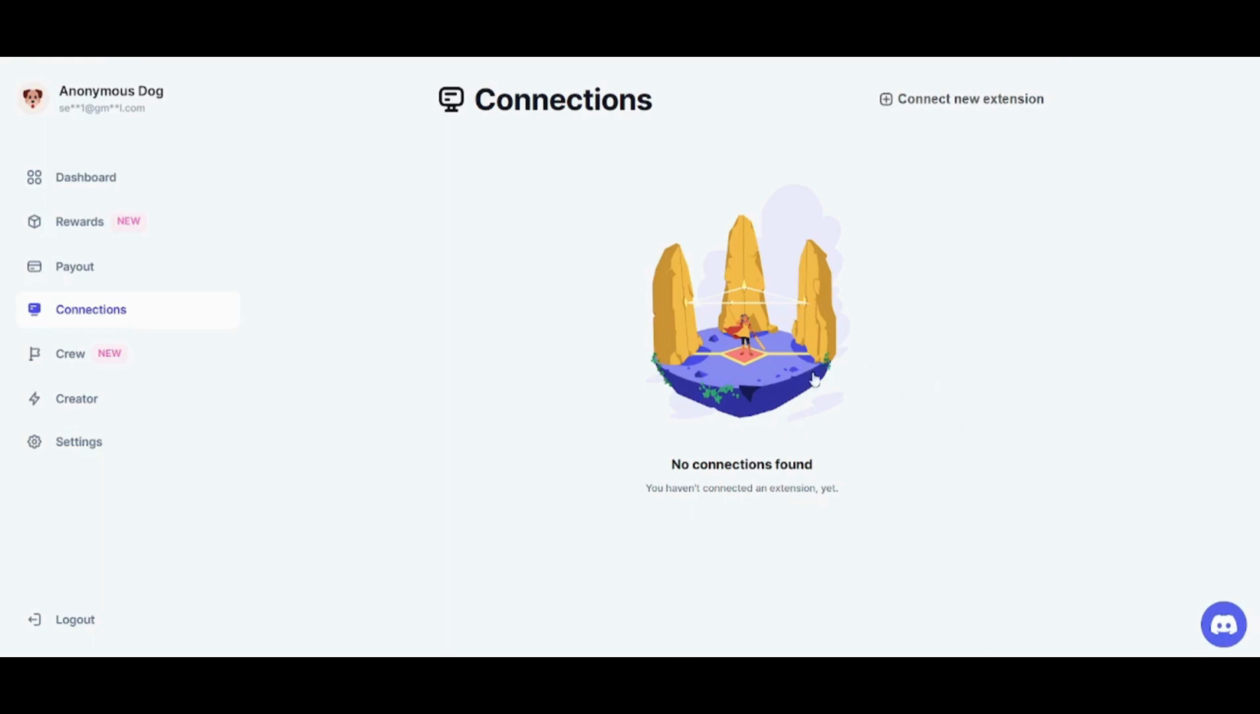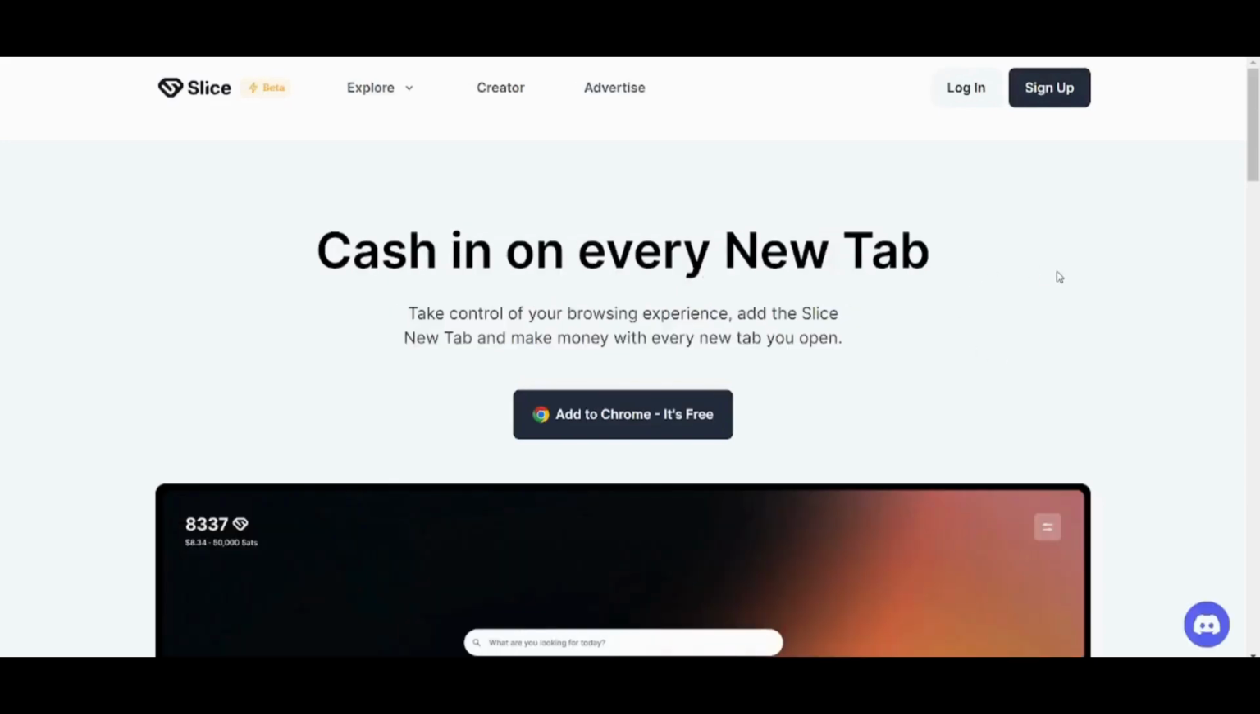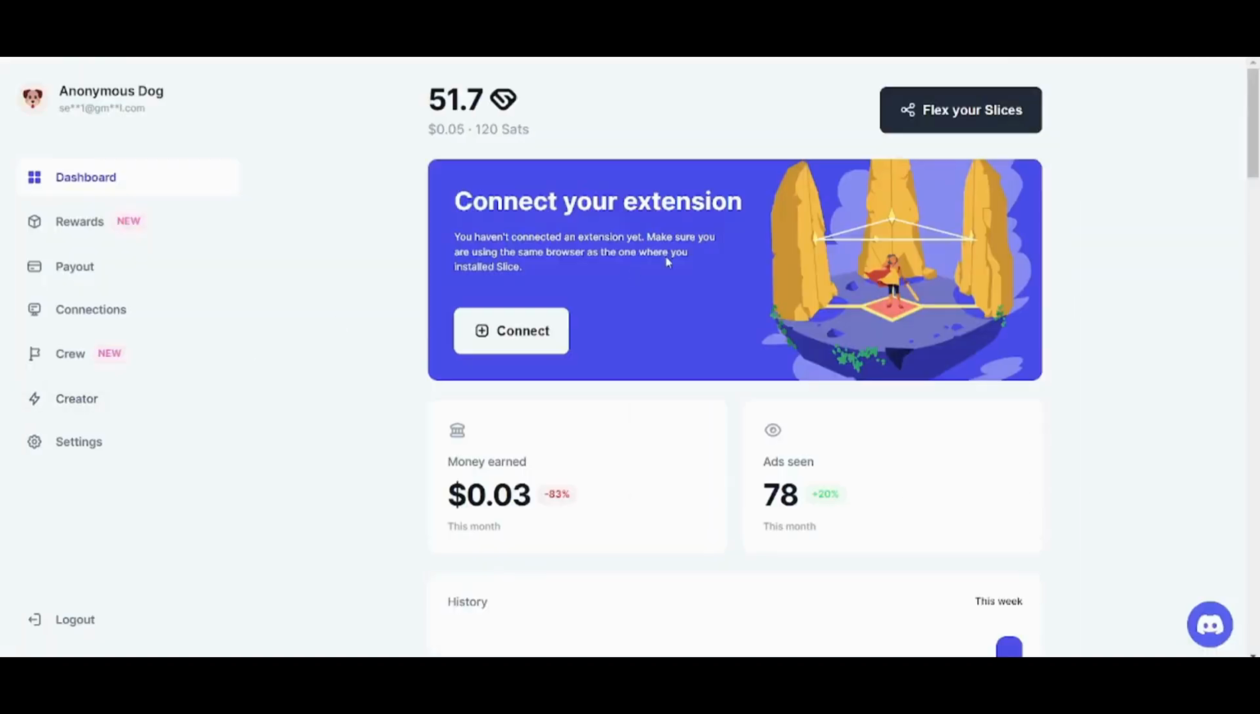Next, here you can also download another extension, which is called Slice Tab, that will actually allow you to get notifications for different ads. So if you are interested in making more money, you can just go and download this extra plugin or extra extension. So here I will just log in. And after logging in, I will just download the extension.